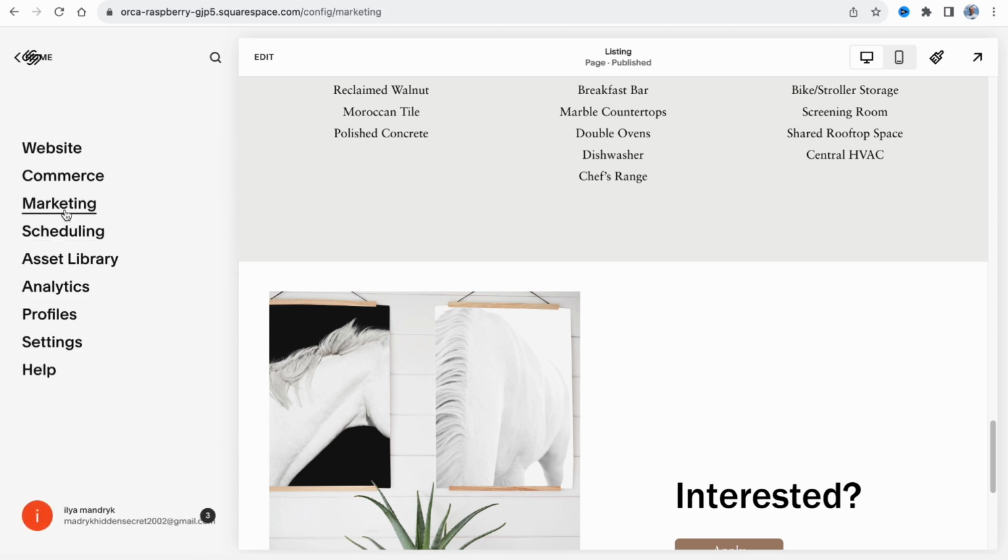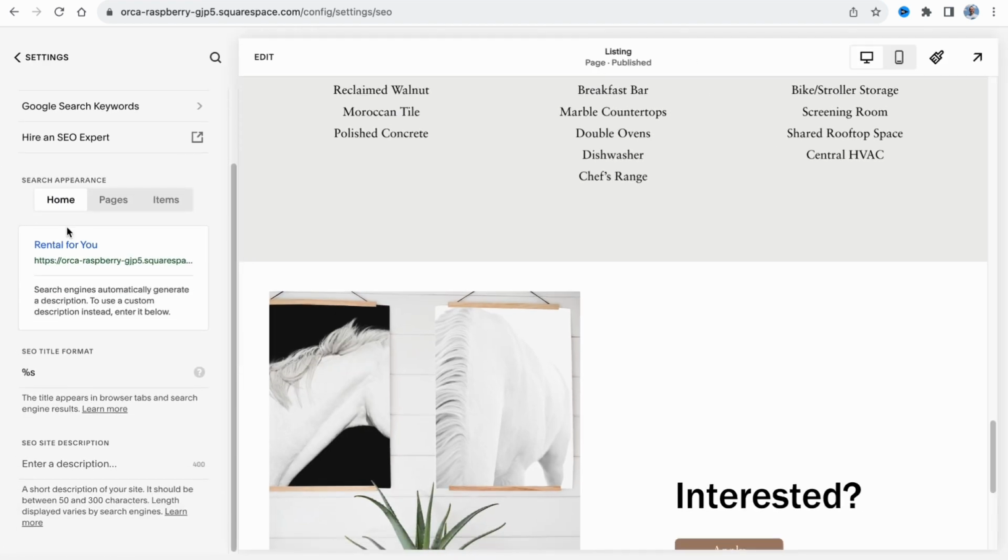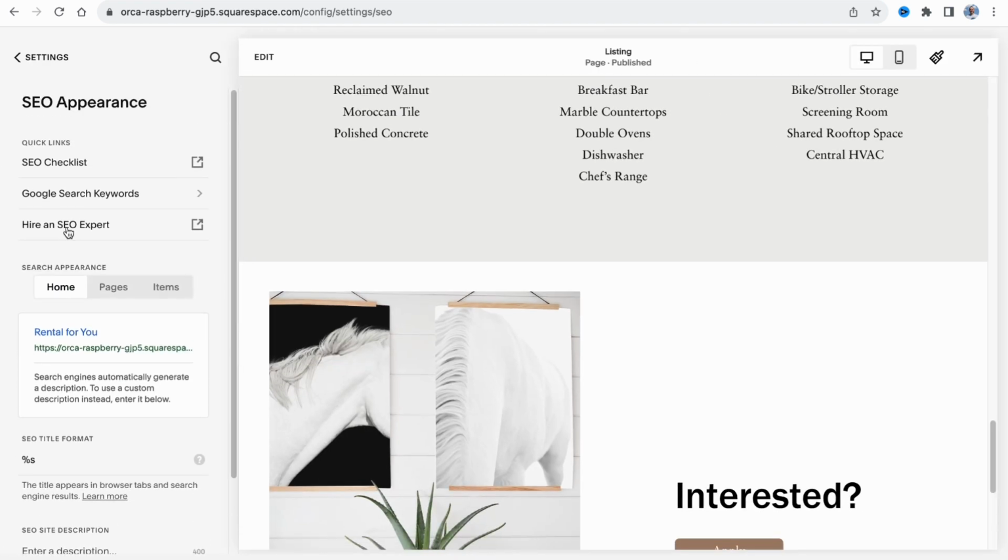In the marketing section, we can manage SEO appearance like title and description, and to optimize the SEO for our website, you can find the SEO checklist by Squarespace. I recommend you read it. It's really important and helpful to organize your website for search results in different browsers.